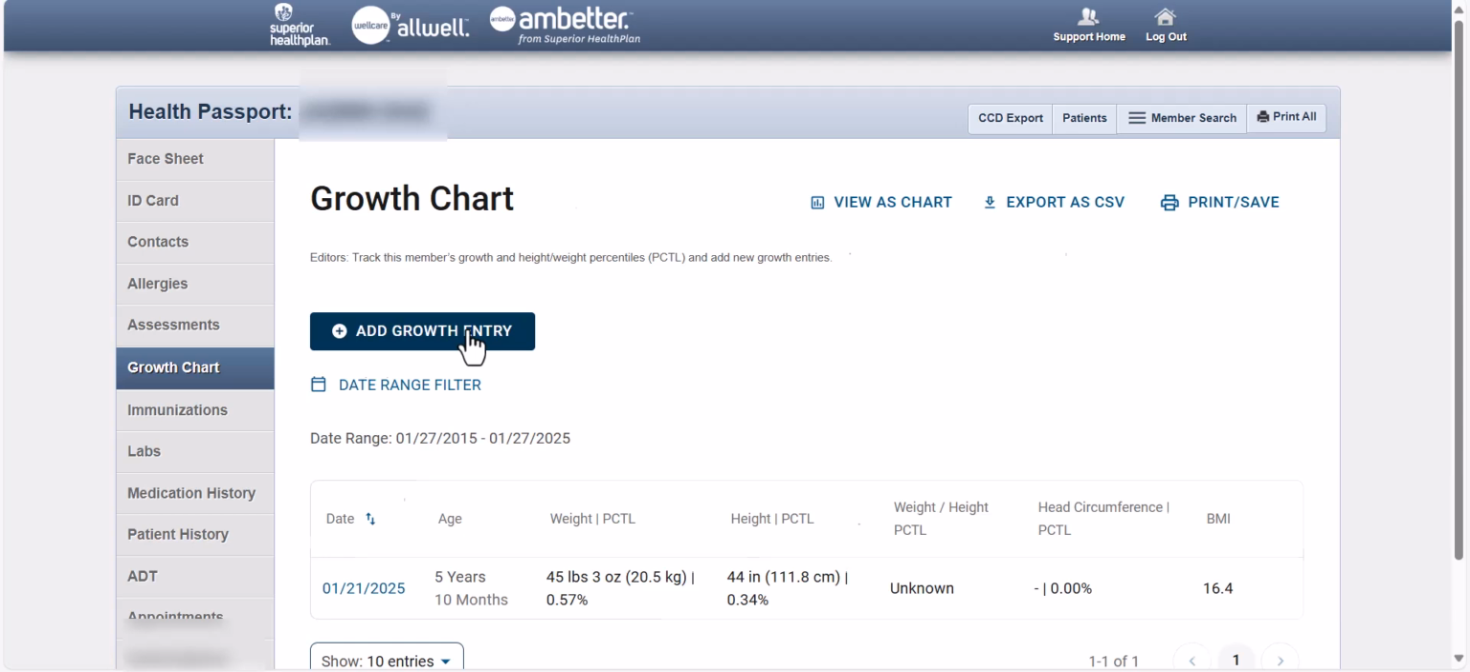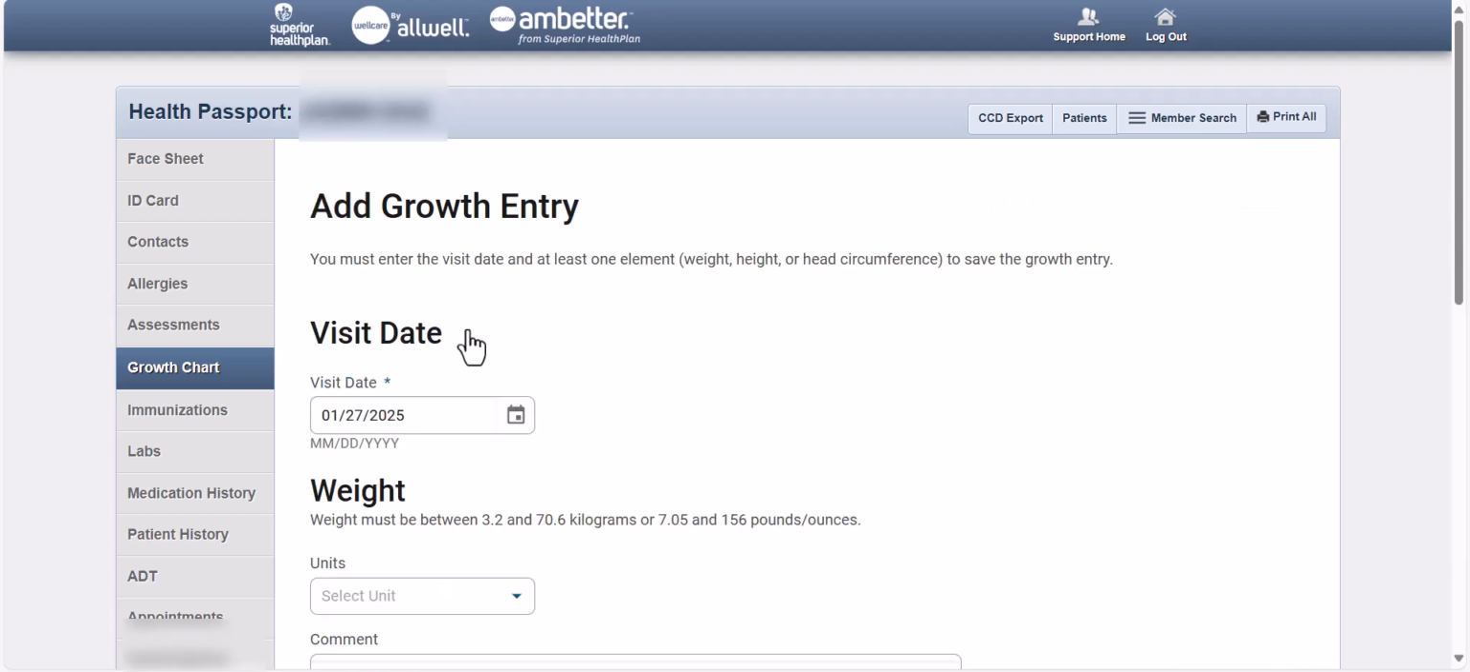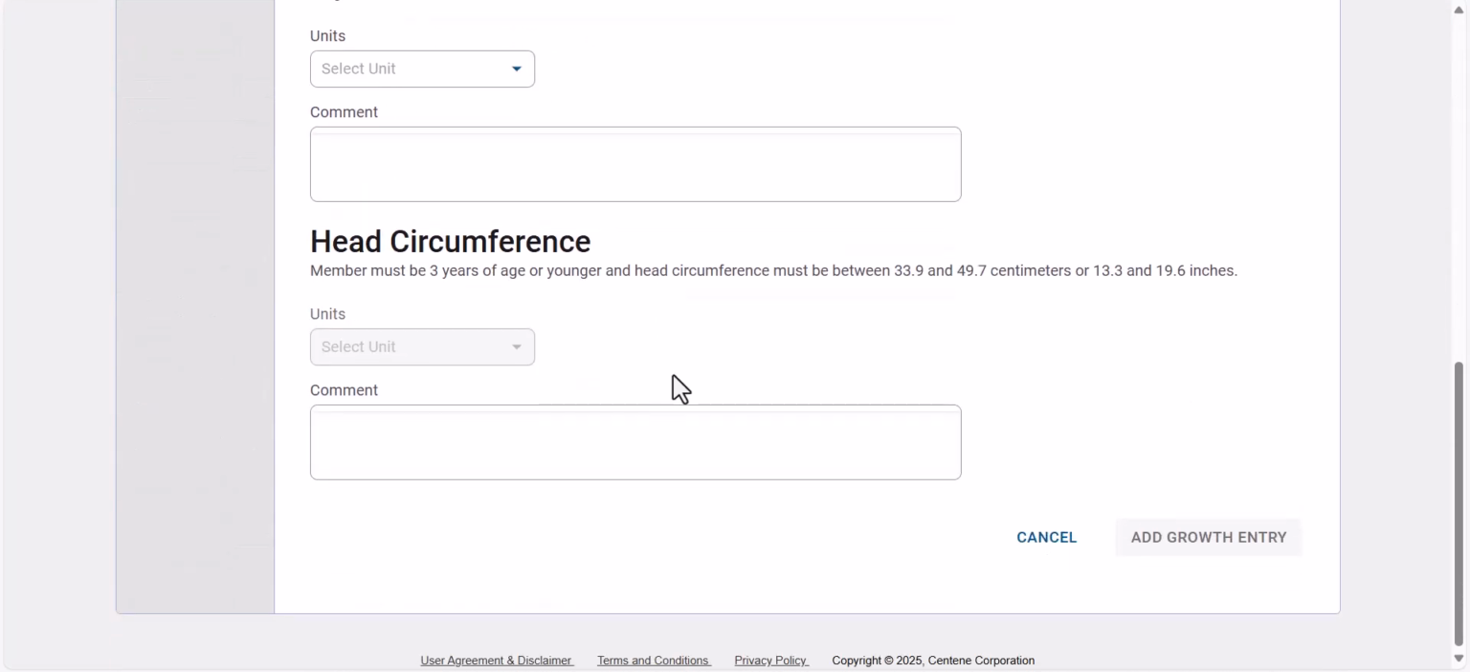Use the Add Growth Entry tab to enter new growth chart measurements. Enter each value and click Add Growth Chart Entry. The new entry will appear at the top of the growth chart history.